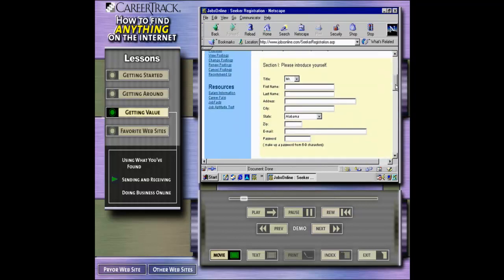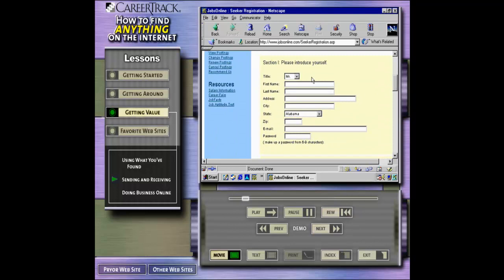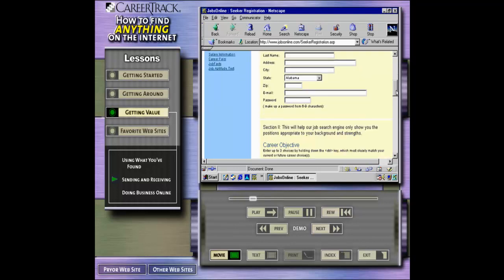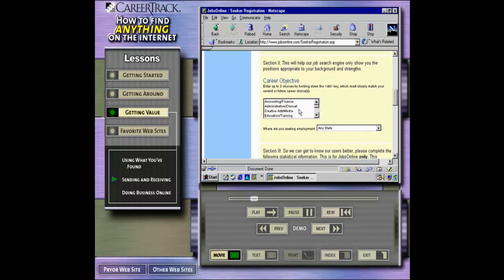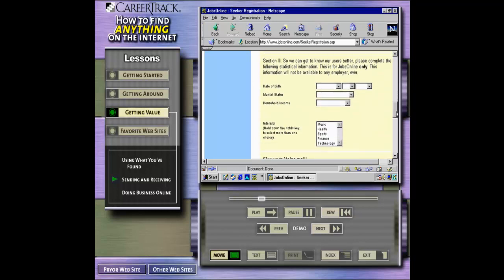When we use web page forms like this one, we sometimes type information into text boxes like these, and sometimes we choose it by opening a drop-down list, like this one for title, and selecting from the available choices. List boxes also offer choices, like this one for career objective. In this case, the instructions tell us that we can enter up to 3 choices by holding the Control key as we click. The next section in the registration page asks for personal information, including our income and our interests.